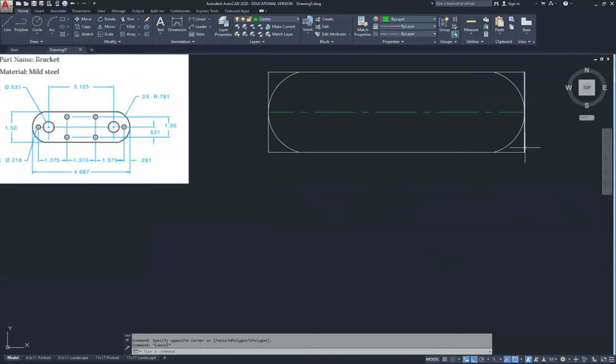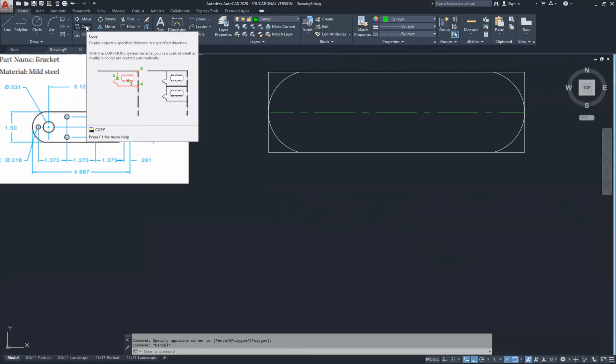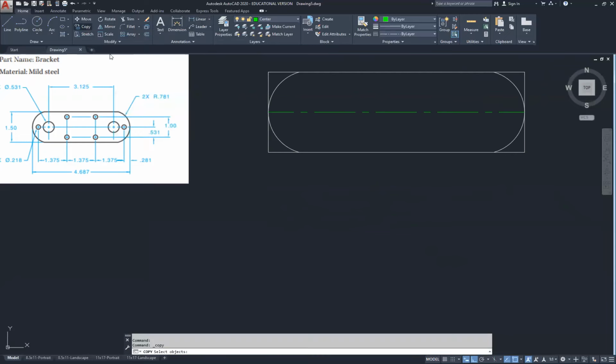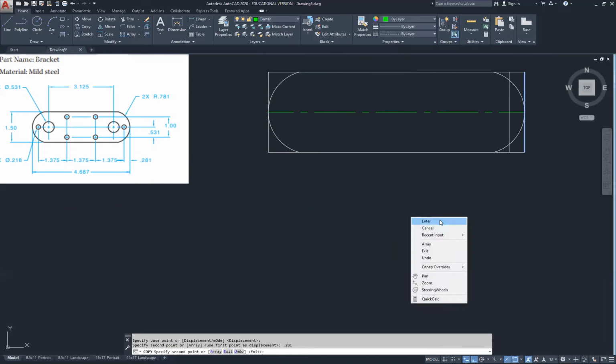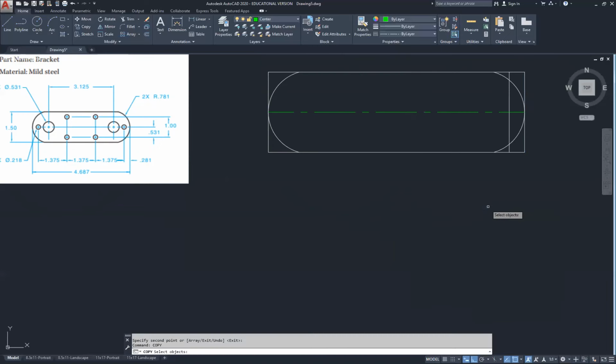From my right side, I'm going to do some offsets or copy command. Either one will work. In this case, let's go ahead and use copy. I'm going to select this line here, right click, pick a base point, and then move to the left in that direction. I'm going to type in the first measurement, 0.281, enter, right click, enter, right click, repeat copy.